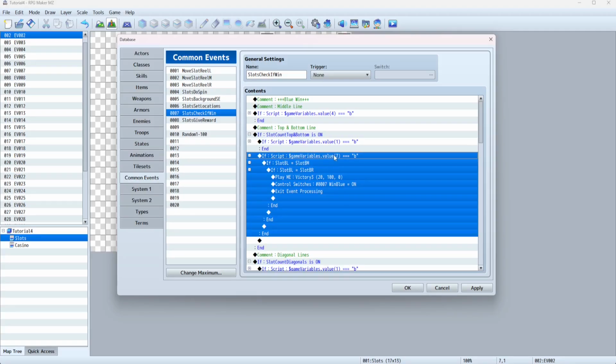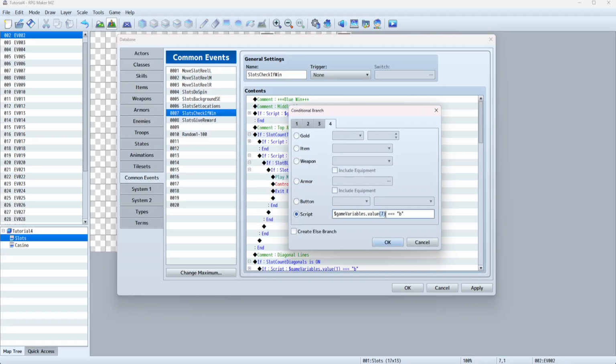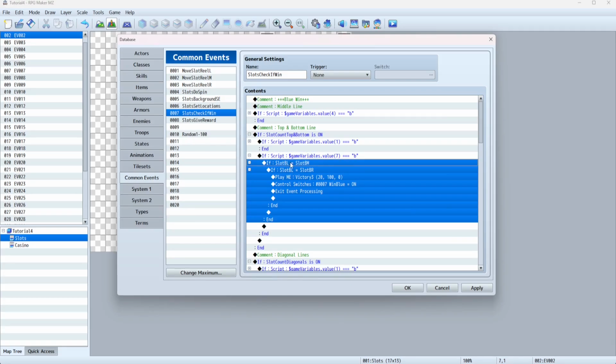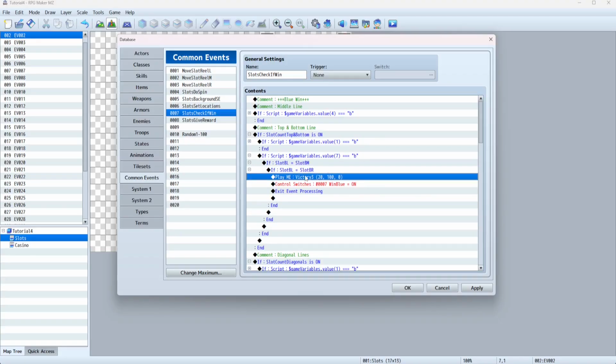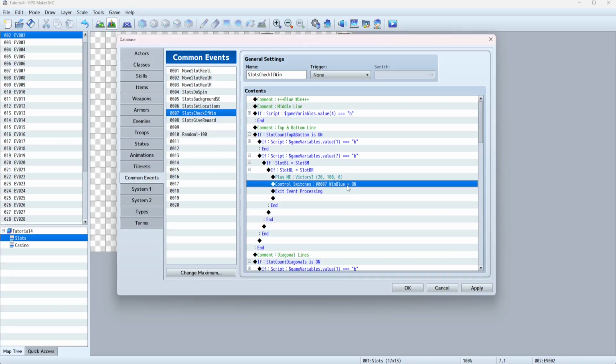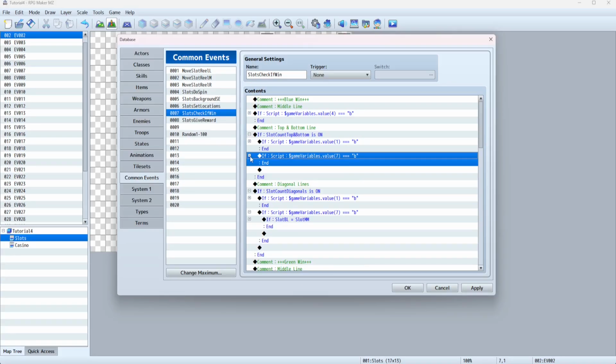This next one, we're checking 7, which for me would be bottom left. And then we check, is bottom left equal to bottom middle? Is bottom left equal to bottom right? If so, sound effects, whatever, switch on for that color, and exit event processing.